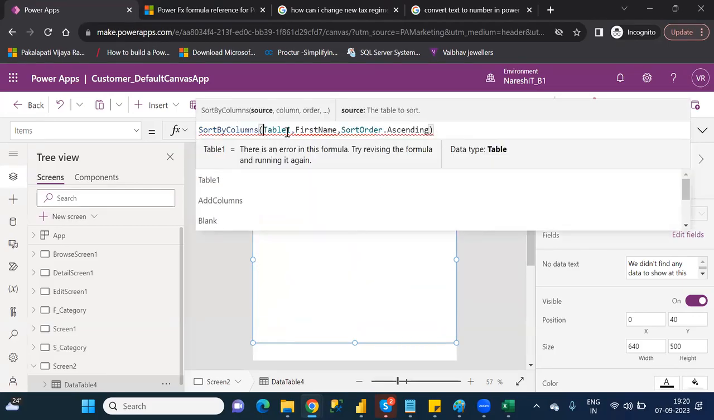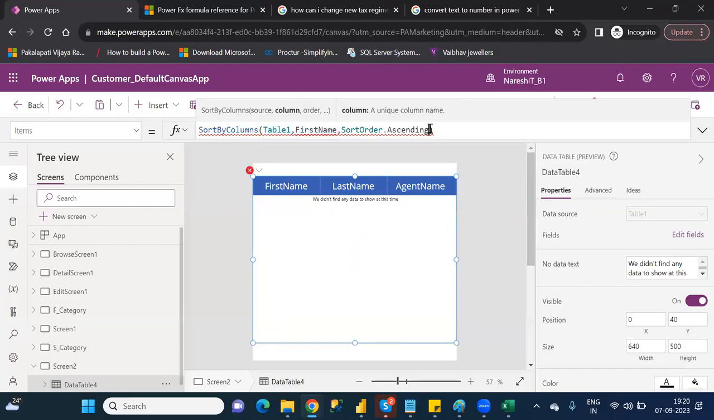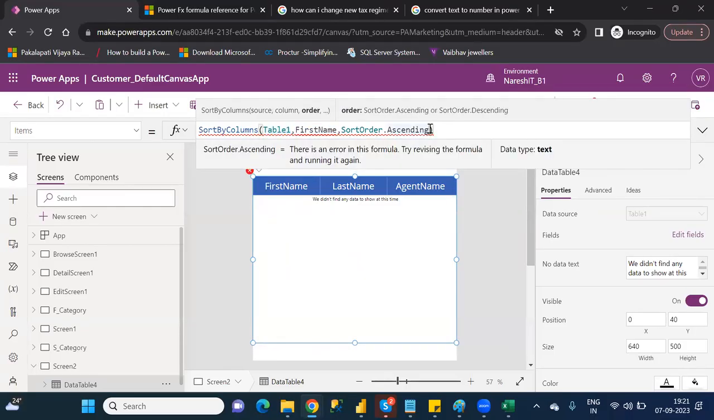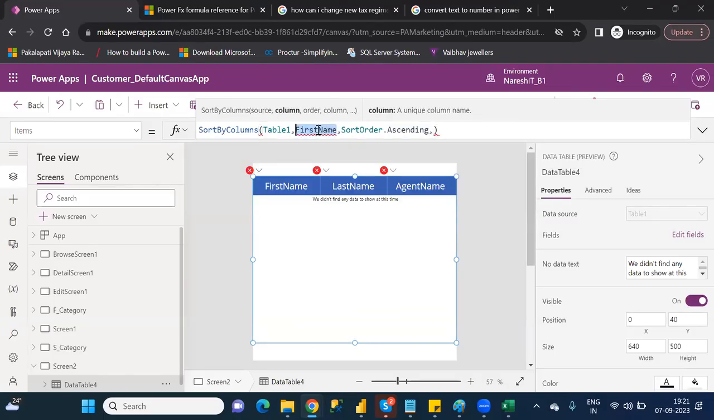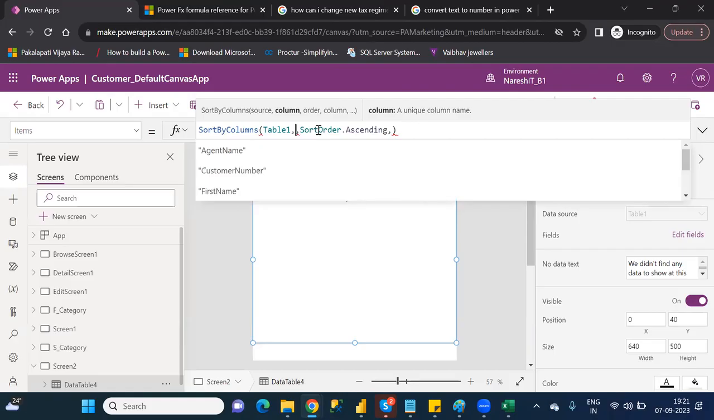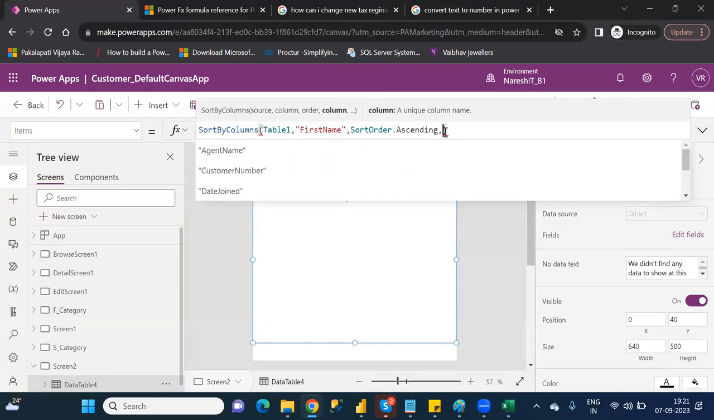See here, in sort by columns it is also the same: table name and column name, which order it is, like this, and however many columns you require. Suppose, for example, you have to take the proper column name. This is not the proper column name. In sort, the column name is different. In sort by columns, the column name is different. In sort by columns, you have to take the column name in double quotes. This is the one. Understand? Like this, and comma. So another column name. What is the other column name? That you have to take.